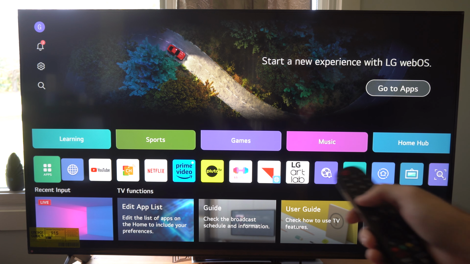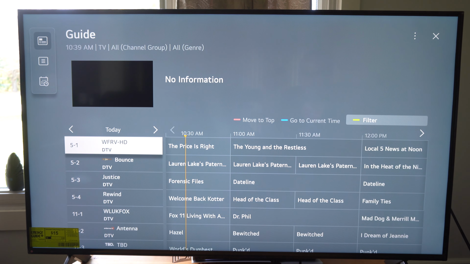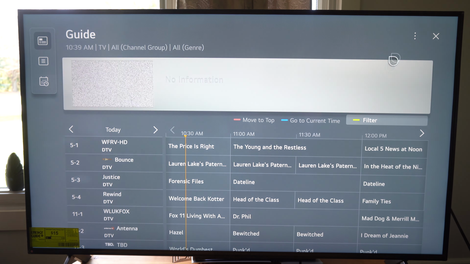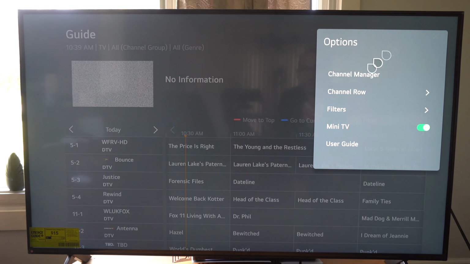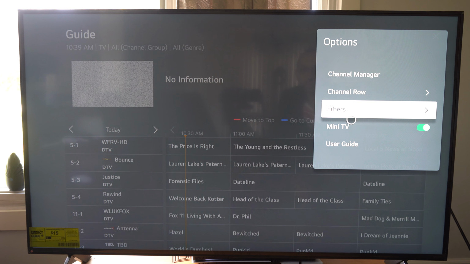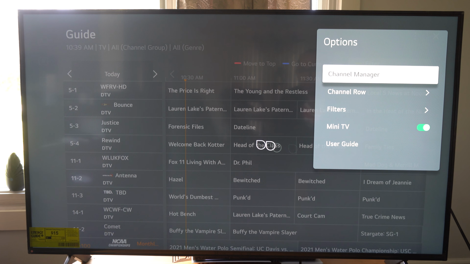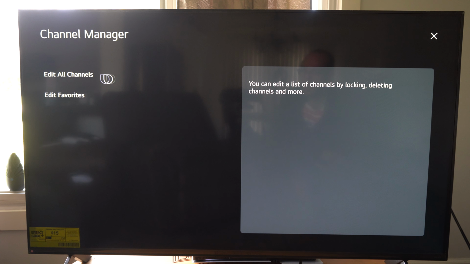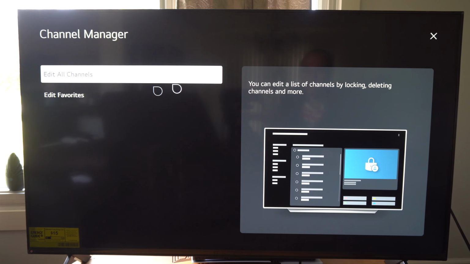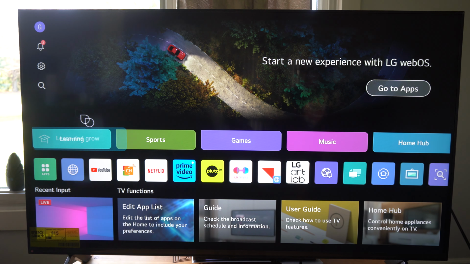So very easy just to open this up, press this button. Then they're going to give you options in the top right. We can go to this and we got channel manager, channel rows, filter, mini TV, users guide, etc. So we can bump on over to the channel manager. Maybe we want to edit some channels. Otherwise you can do the channel tuning where you can just add more additional channels to it.